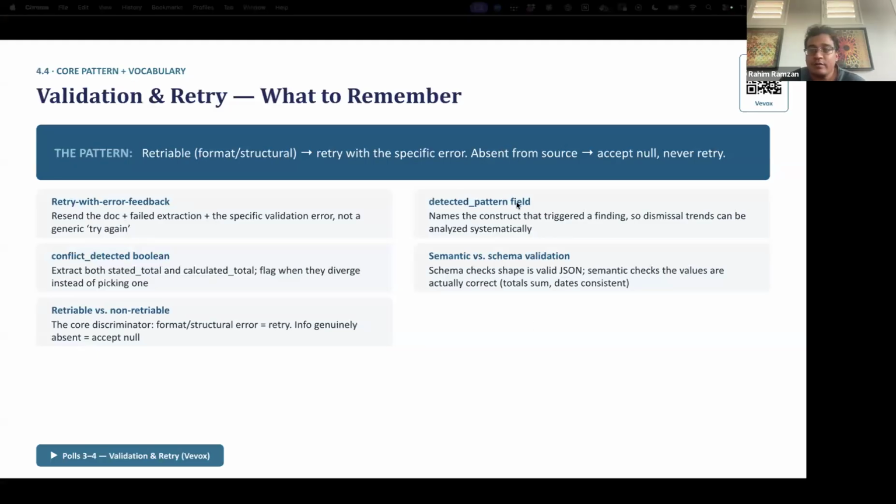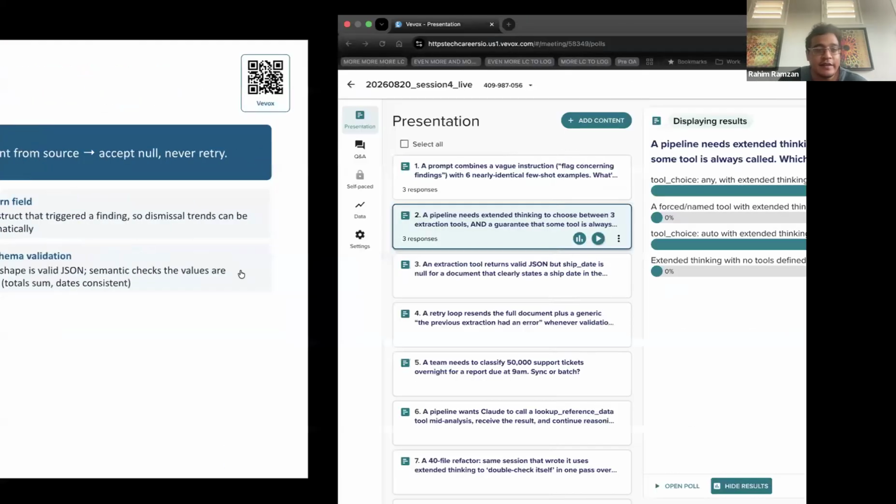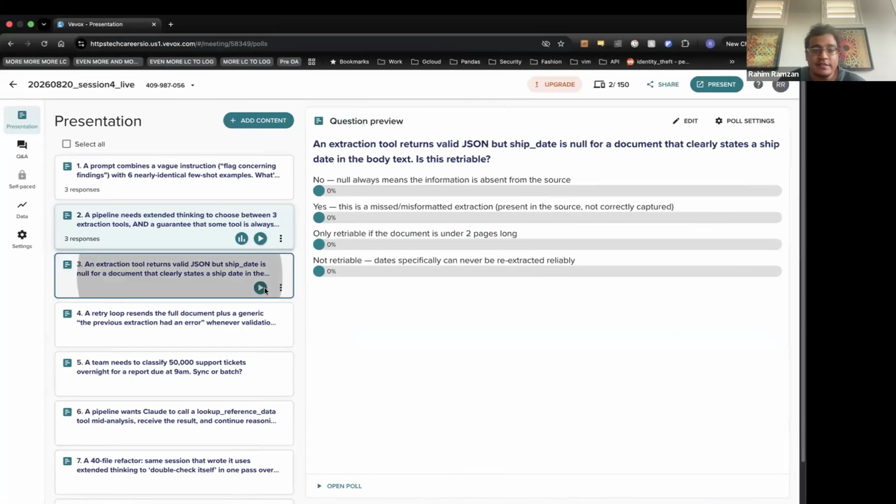How much time do we have? Oh, we've got to go faster. Oh man, this is exciting. Let's do two polls real quick to see where everyone's at on this data extraction stuff. I'll give you guys 90 seconds each. Got the timer right here.